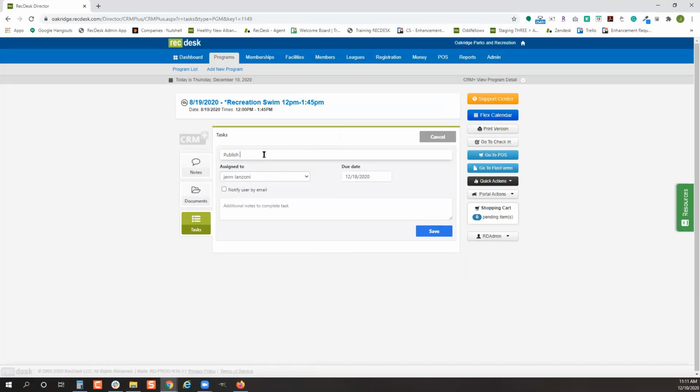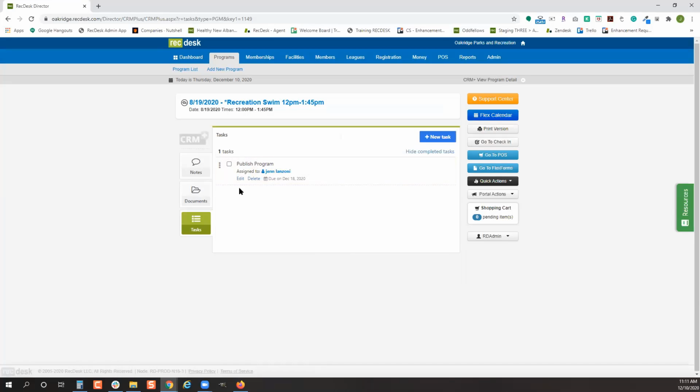I can change the wording to publish program. And I can save this. That way, when I log in as my Jen Lanzoni user, I can go through my tasks and I can quickly publish the ones that are on my task list. And I can just check the task off like that when I'm all set and completed with it.